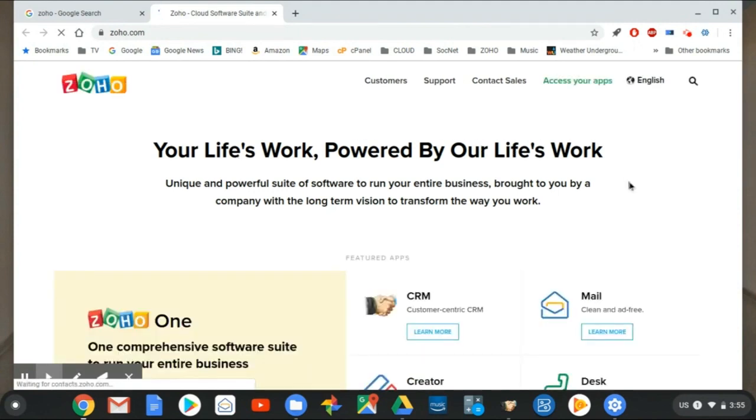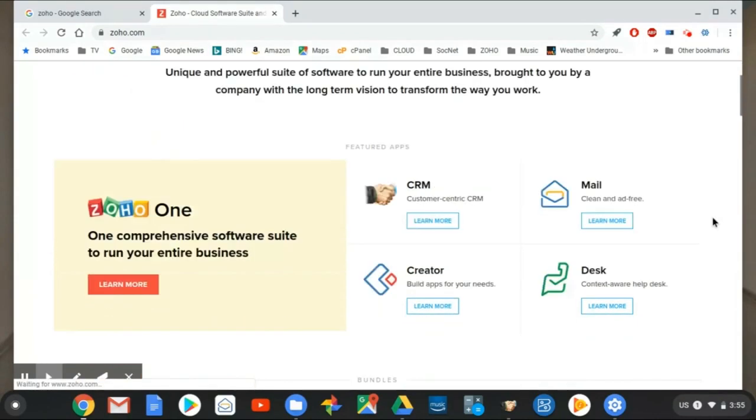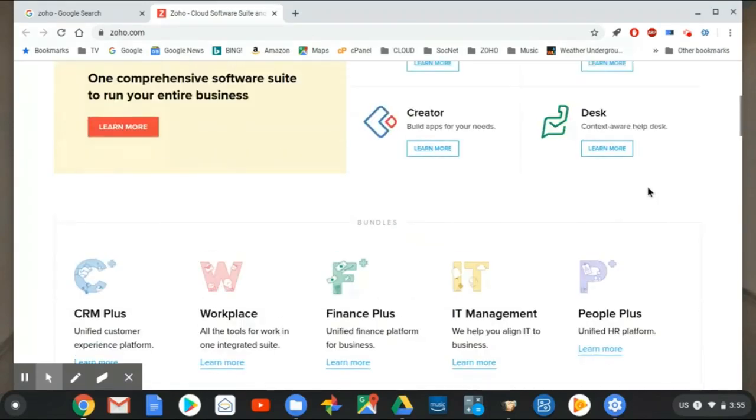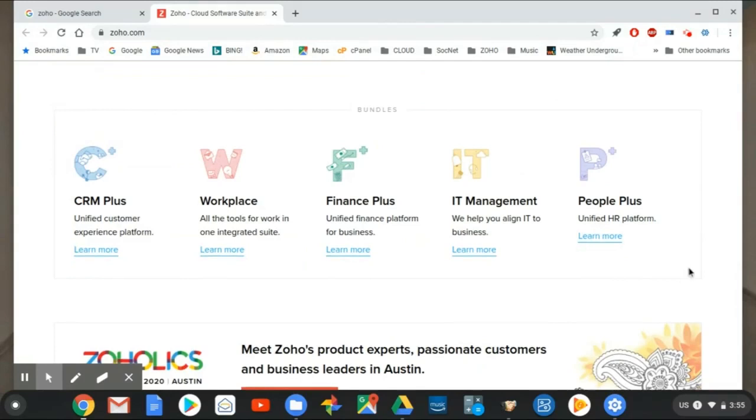Here we are on Zoho, your life's work, powered by our life's work. And really, it's a business suite of software. The major ones are CRM, which is very similar to Salesforce if you've used it, for customer relationship management. Zoho Mail is a popular one. And we're also going to look at Zoho Business, Zoho Books. And so here are various suites that they have, bundles they call them.